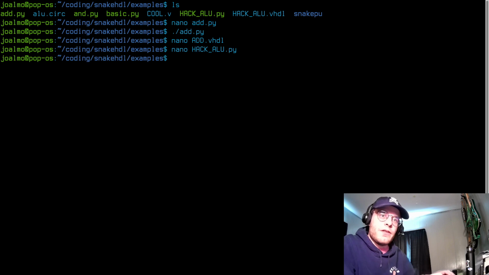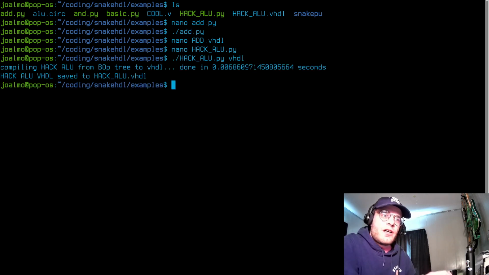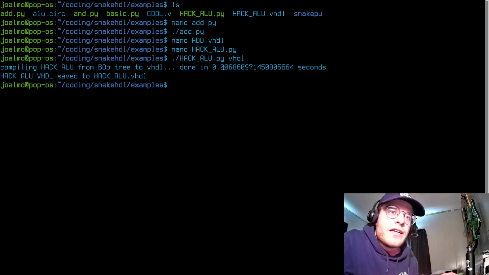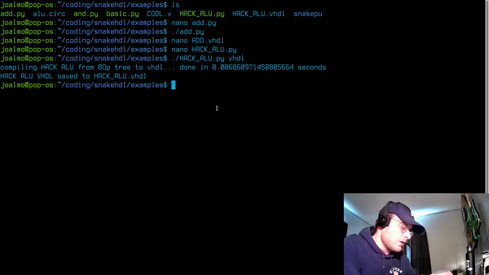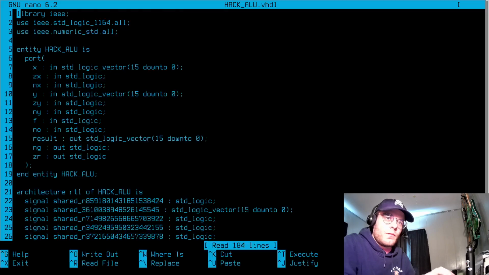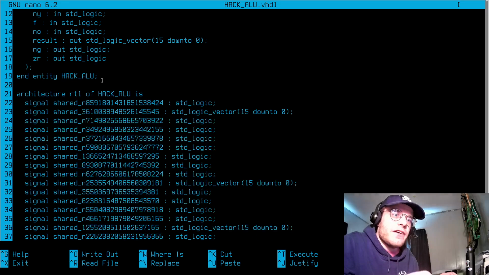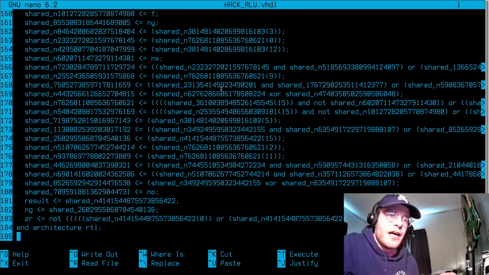So you can see if we compile it to VHDL, it's done in 6 or 7 milliseconds. It's even a 16-bit ALU, so it's nice and snappy. And there you have it. There's the VHDL for this little 16-bit toy ALU.